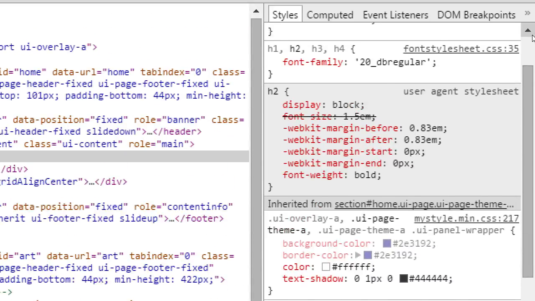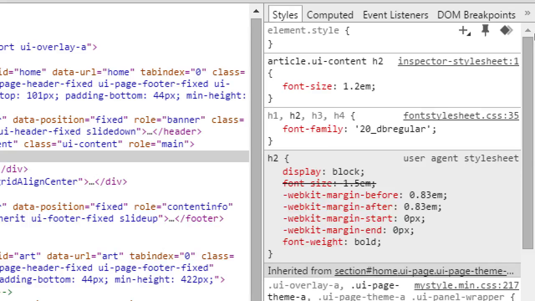Reading from top to bottom. In this case, top is the specific, bottom is the general. On the bottom row, specific is on the right, general is on the left. On this row of code, top is specific, bottom is generic or general. So I'm going to start top to bottom. I specialized in there. I control the H2. A level above that, I had set that heading 1 through 4 will use that font.